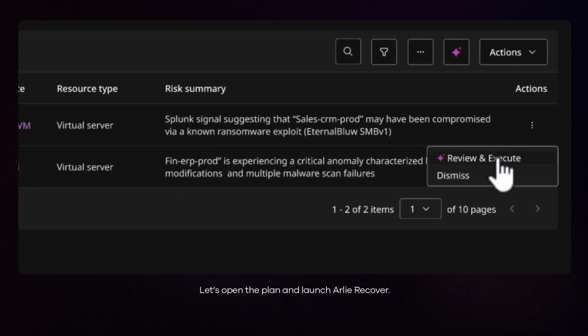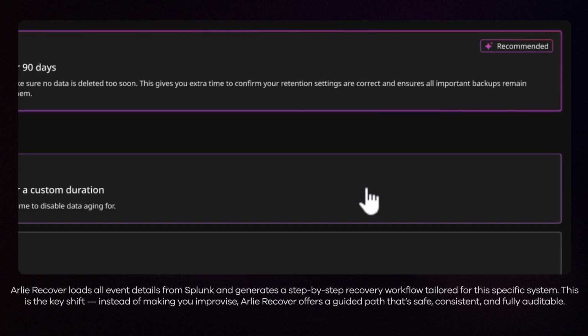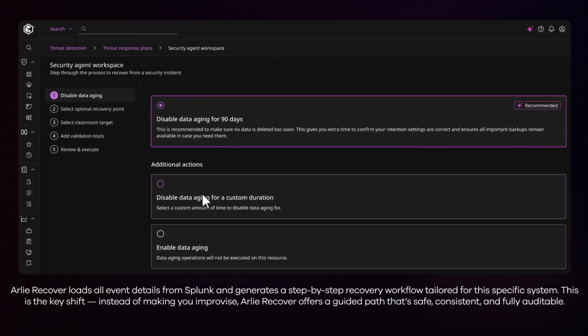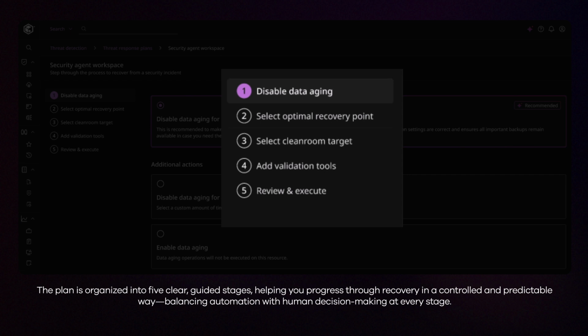Let's open the plan and launch Arlie Recover. Arlie Recover loads all event details from Splunk and generates a step-by-step recovery workflow tailored for this specific system. This is the key shift. Instead of making you improvise, Arlie Recover offers a guided path that's safe, consistent, and fully auditable. The plan is organized into 5 clear guided stages, helping you progress through recovery in a controlled and predictable way, balancing automation with human decision-making at every stage.